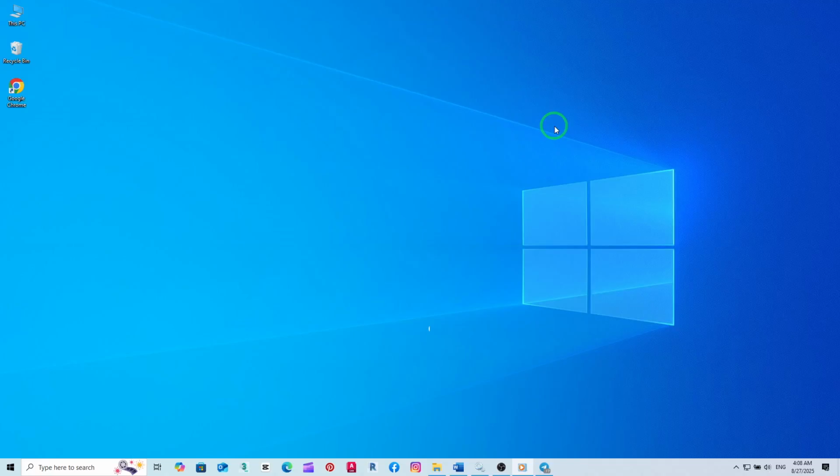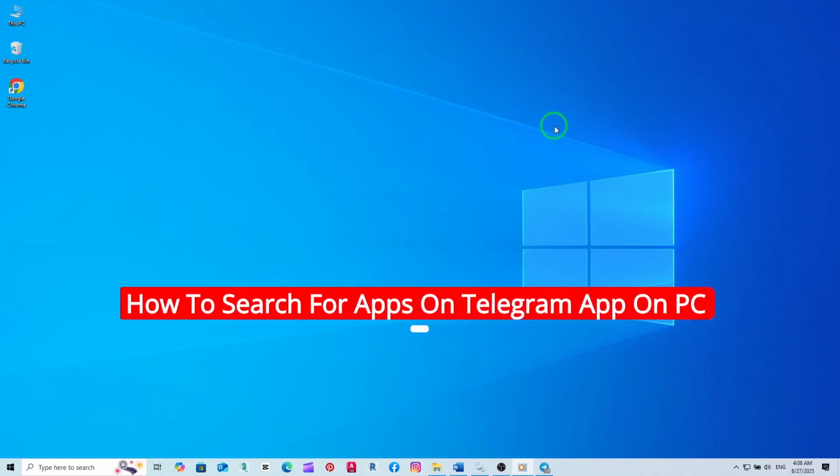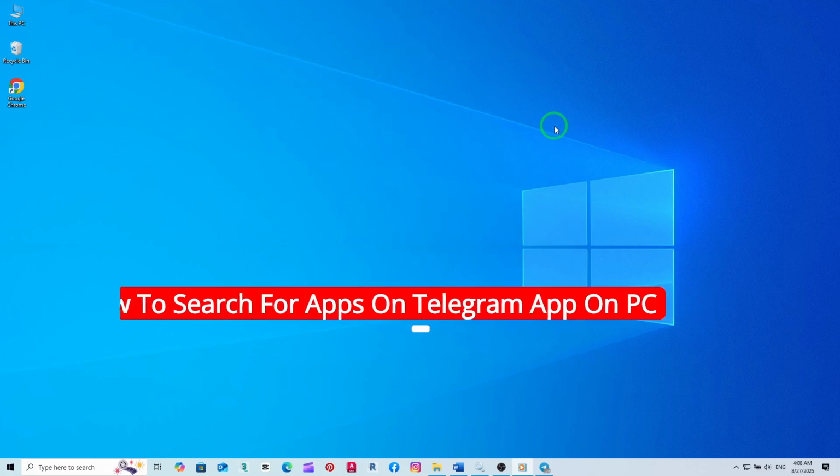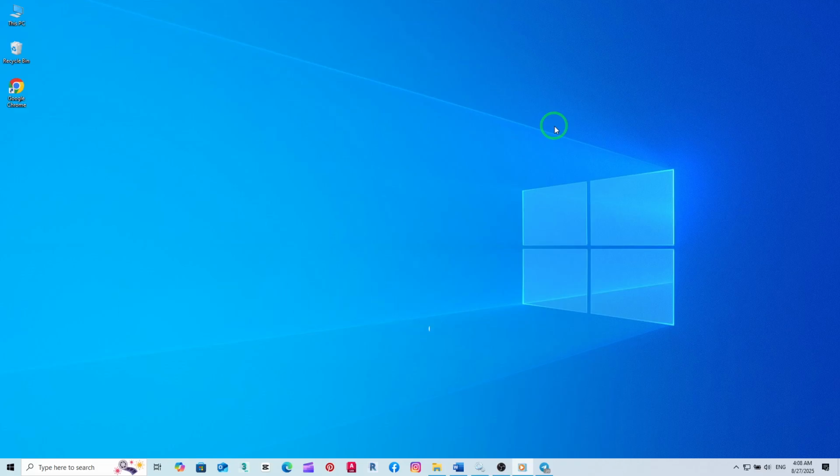Welcome. Today I'm going to show you how to search for apps on the Telegram app on your PC with the newest update. This simple guide will help you find exactly what you're looking for faster and more efficiently. Let's get started. First, open the Telegram app on your computer.